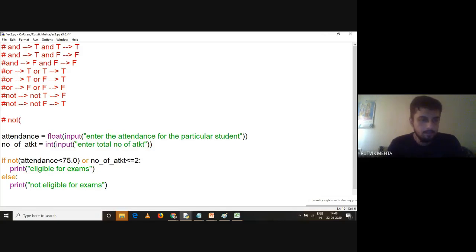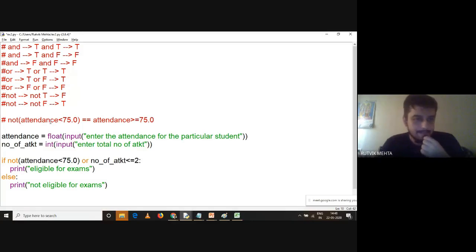and let me just copy paste this. Attendance, it is exactly equal to attendance greater than or equal to 75.0. Both are same, understand this, right? So less than, exactly opposite to greater than and equal to, right? So this is how you can use not also.